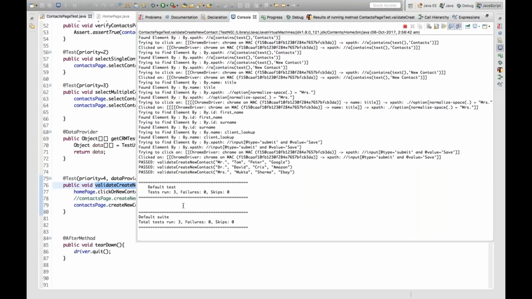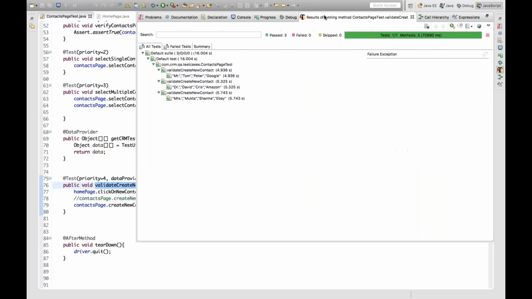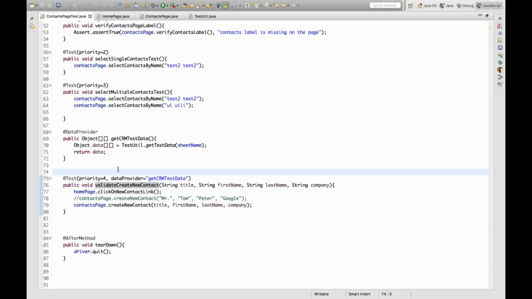Okay, see, 3 test cases got executed: validate create new account with this set of data, validate create new account with this set of data, Dr. David Chris Amazon, validate create new account with Mukta Sharma, like this. So the same test case got executed 3 times with 3 sets of data. So we have used the data driven approach also here. Okay, guys, so we can say that this is a page object model with data driven approach.